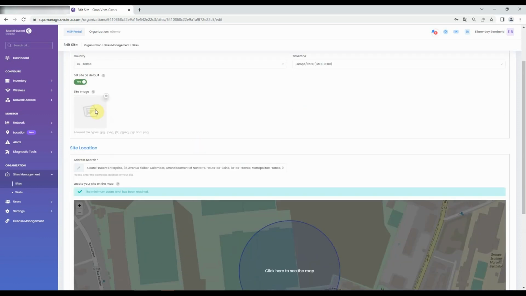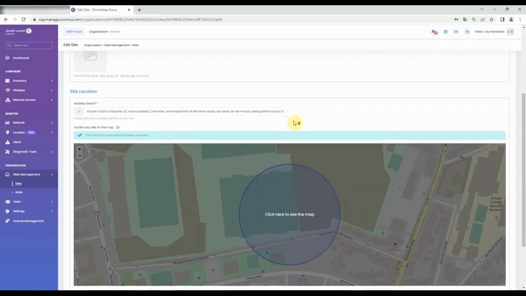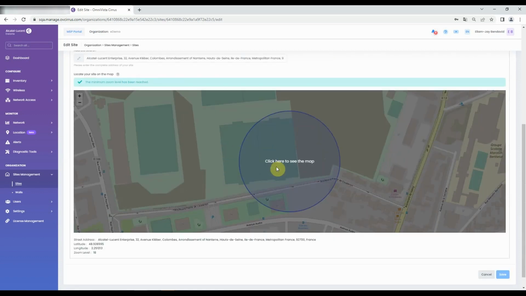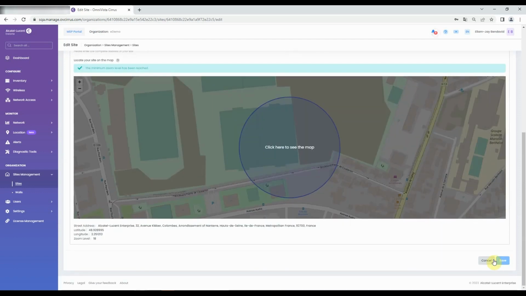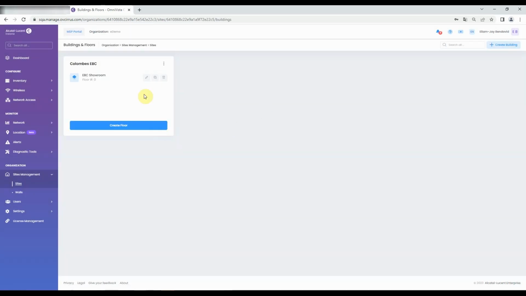To create a new site, simply add a name, country, time zone, and address, and optionally an image. Once the address is entered, the site will appear on the map below, allowing you to easily locate it. Once the site is configured, you'll be able to see it from the menu.